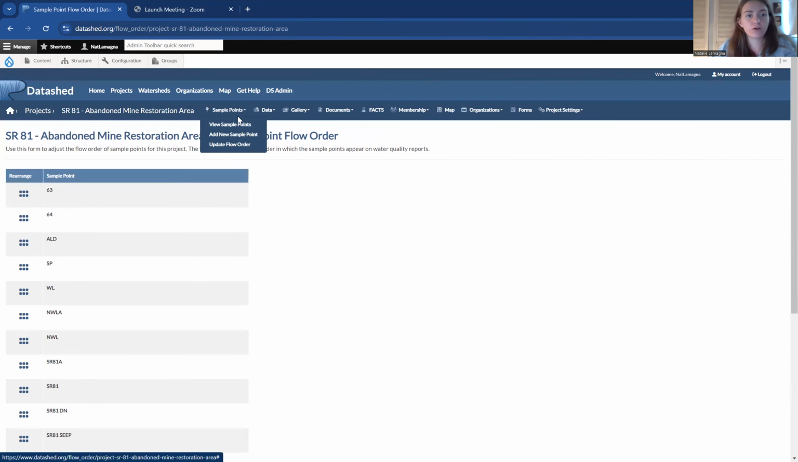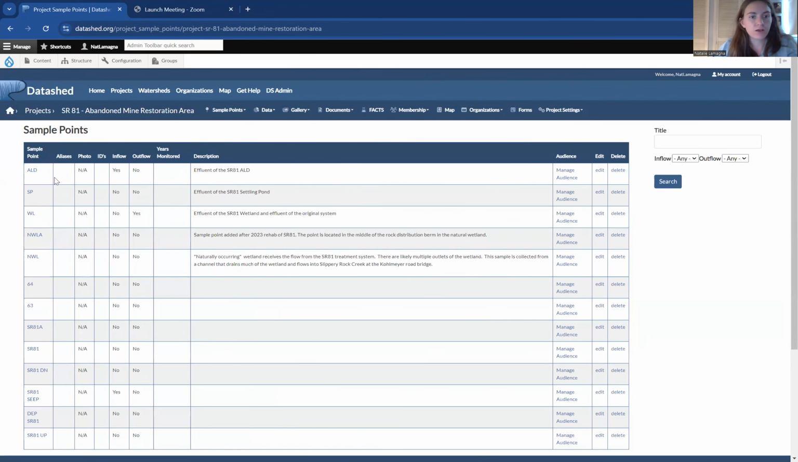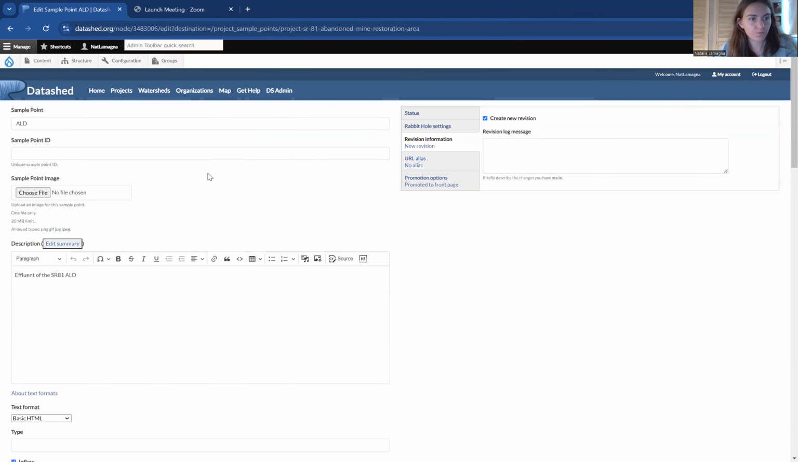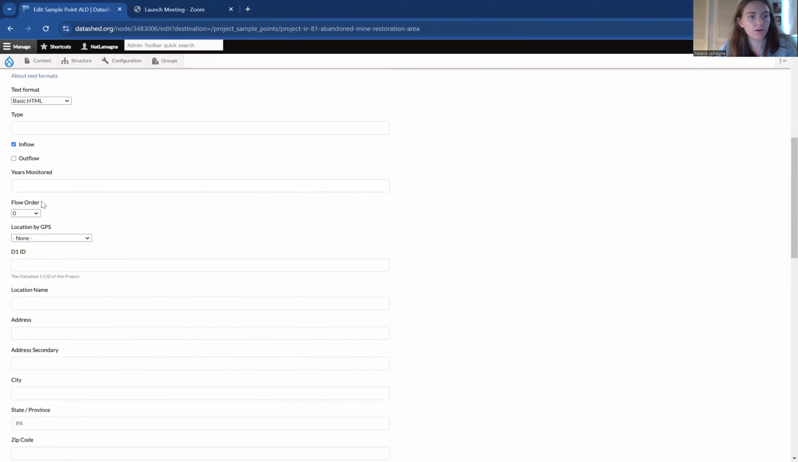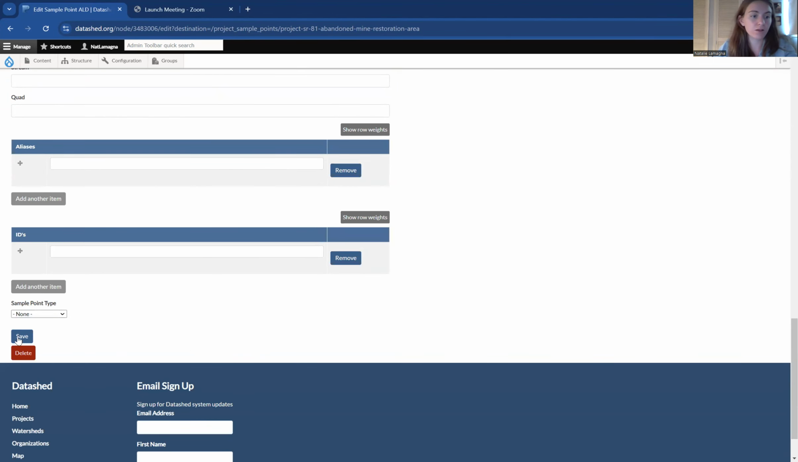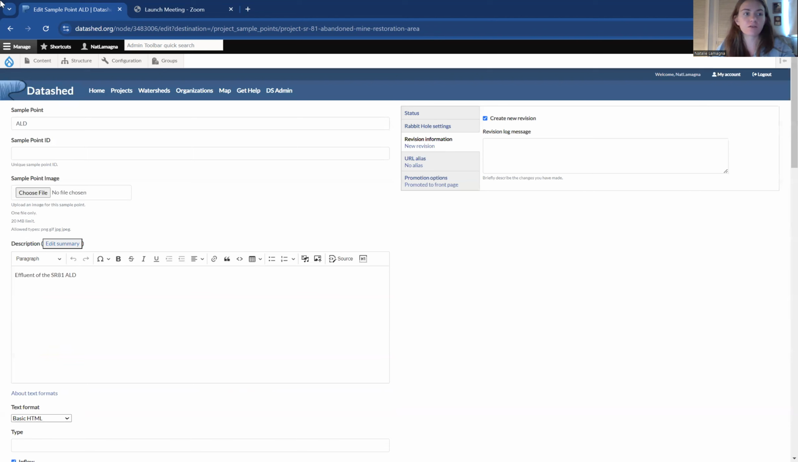And then another way you could do it is you can go back to the page, and then you can come over here to Edit. And you can come to this box that says Flow Order. So 0, of course, shows up first, and then from there is the order. And then you have to remember to click Save. So yeah, those are two ways that you could update the order that you want the sample points to show up.